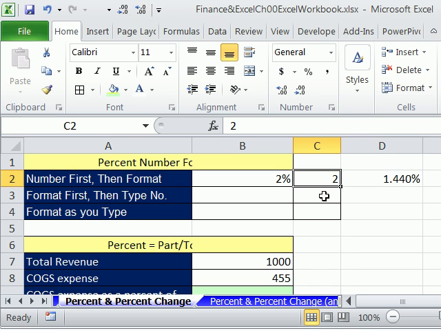Another big mistake is people type the number 2 in the cell. Well, the number 1 is 100%, so the number 2 is 200%. Again, those are really common mistakes. Now, this is an example of typing the number first, then formatting. It worked fine here. It worked fine here only after we increased our decimals. It didn't work at all here because what we really wanted was 2%.